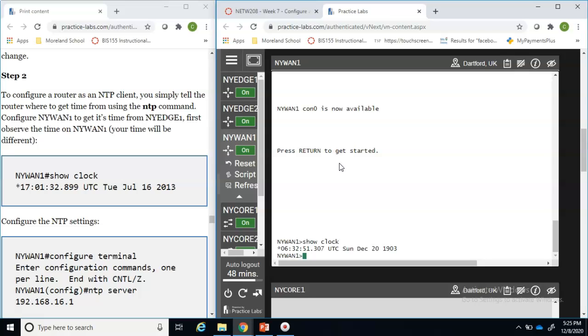Actually, that's wrong. It says December 20th, 1903. I'm not sure what date and time they're on. If I'm reading that right, something's wrong. Anyway, it's wrong.